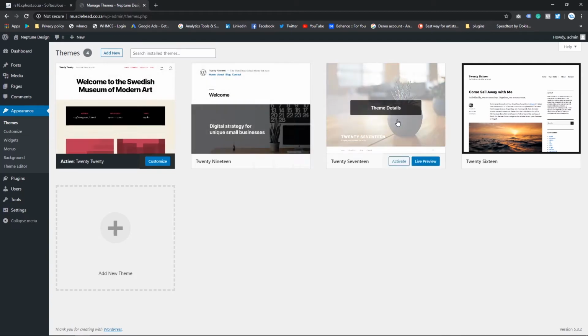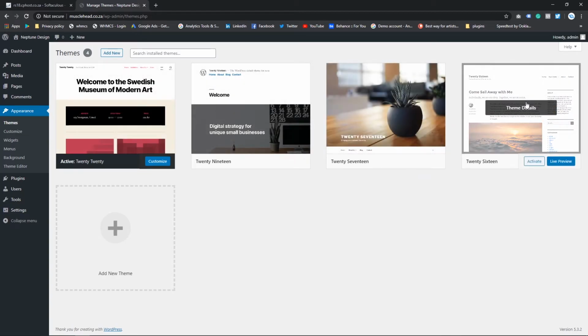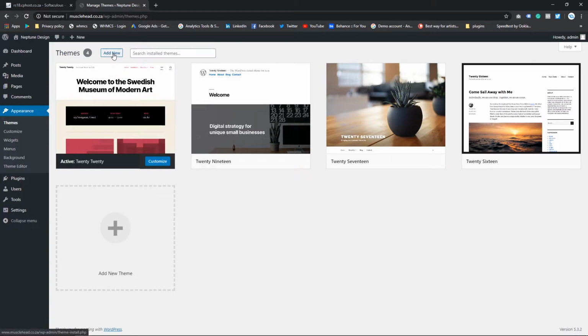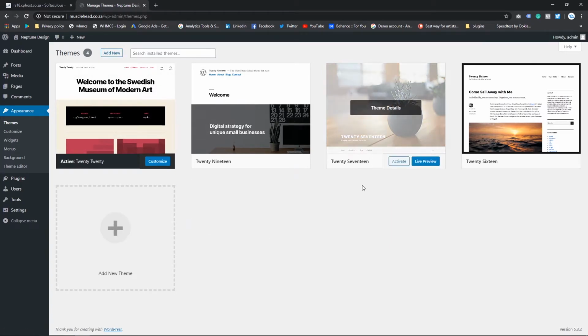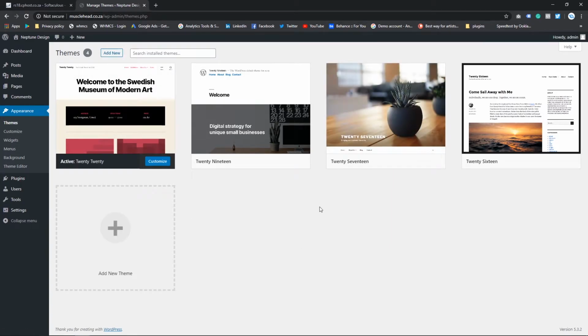Now you can preview whichever theme you prefer, or you can simply click on add new and it'll take you to a whole bunch of generic themes. Now guys, keep in mind, if you want a really beautiful, exquisite website that shows off your brand, these generic themes, most of them are not really going to cut it for you.